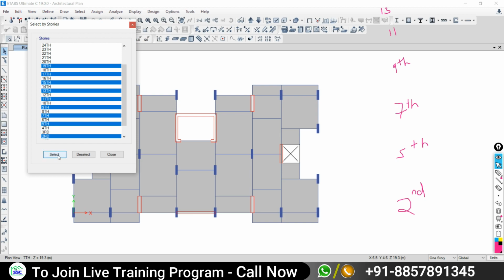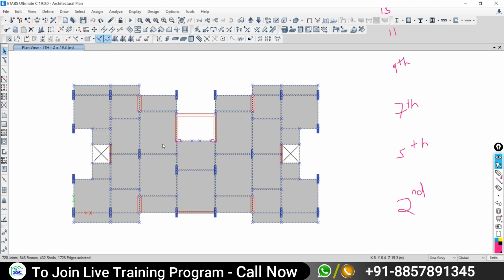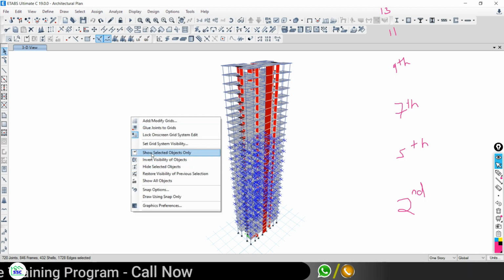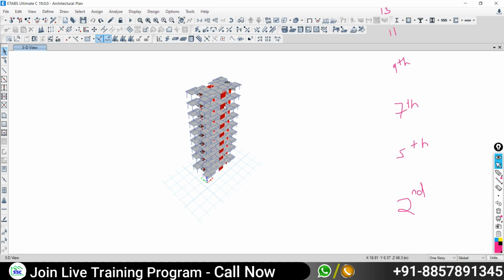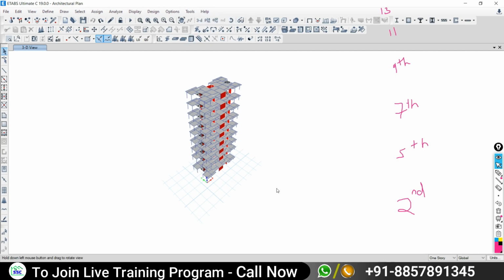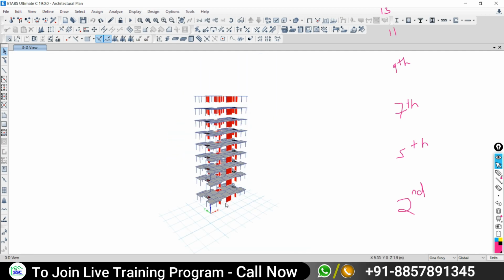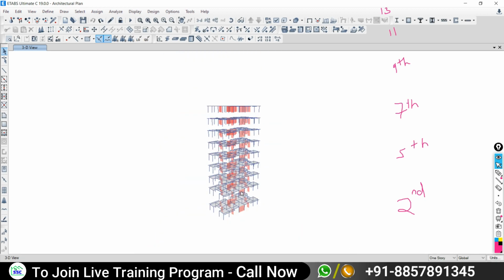Just say select. So this is the easiest way, or the previous one? Which one is the most effective way? This is the easiest way. Take the 3D view and right click on your window, show selected objects only. So one after one, all the floors are there. Take the view. Is there a gap for one floor or not? So you can make the selection of an individual particular floor, and all the elements of that particular floor you can select at once.